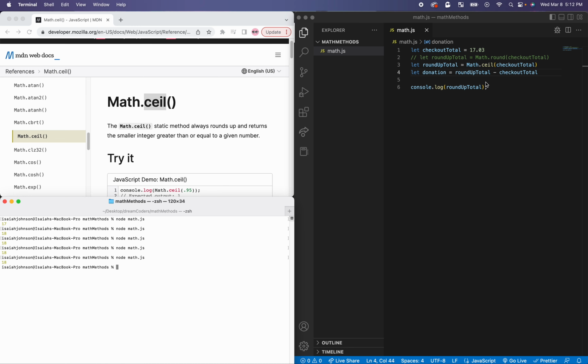That's not right. Oh, here we go. This is the problem. We didn't console log what donation is. That's what it was. So as you can see, the difference of $18 and 17.03 is 0.96999999 repeating. Obviously, in money, this is not normal.